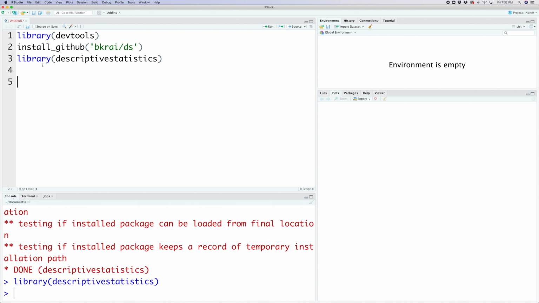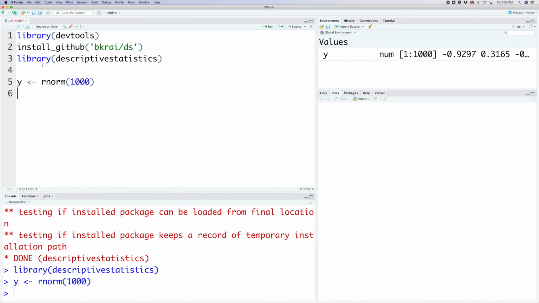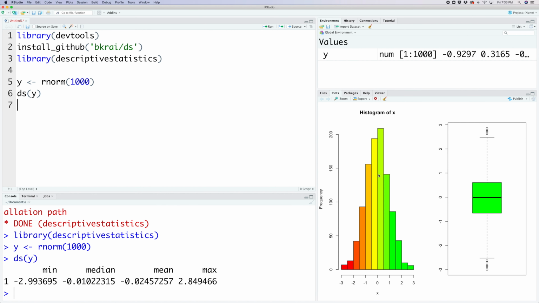If you remember, we created a function called DS. So that's what we'll use, but we need data. Let's create Y, and these are random numbers from normal distribution, and let's have 1000 values. So it generates 1000 random numbers from standard normal distribution. If we use DS function and say Y, so this is what it will do. It will do descriptive statistics, where it creates a histogram and a box plot, and also provides some numeric summary like minimum, median, mean, max, and so on.